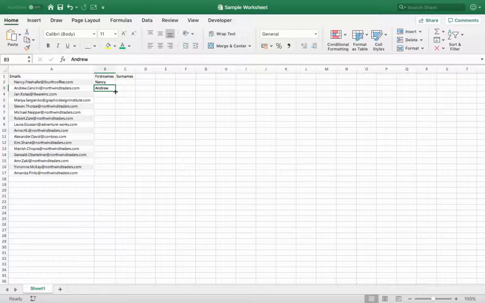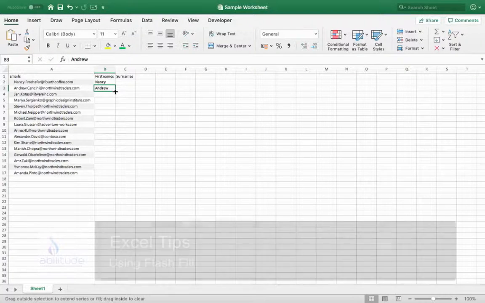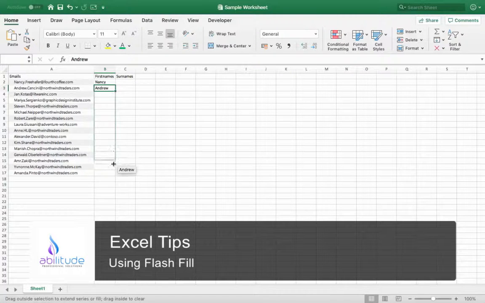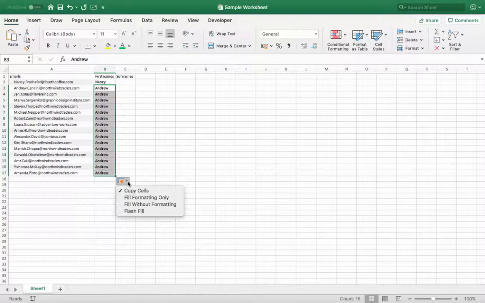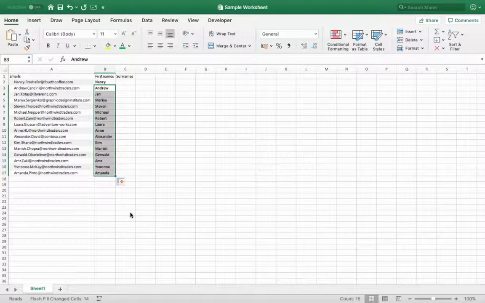But in case it doesn't do that, we would go to the corner of the third row in column B, and drag Andrew down. What it does doesn't make sense because it says Andrew and we know it's not Andrew. What we would then do in the toolbar is look for Flashfill, click Flashfill, and voila. It has copied the names from the email address, the first names only.